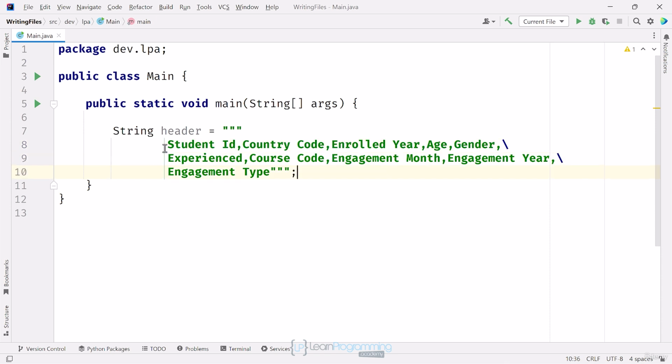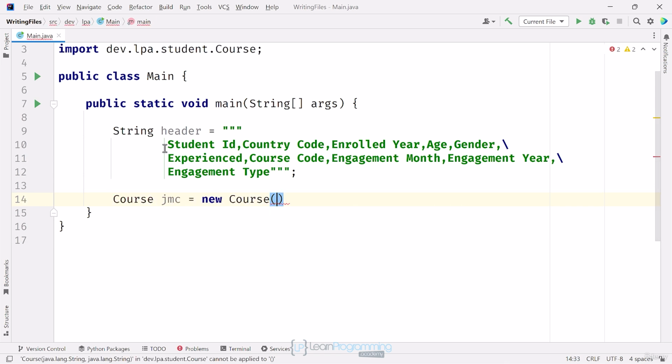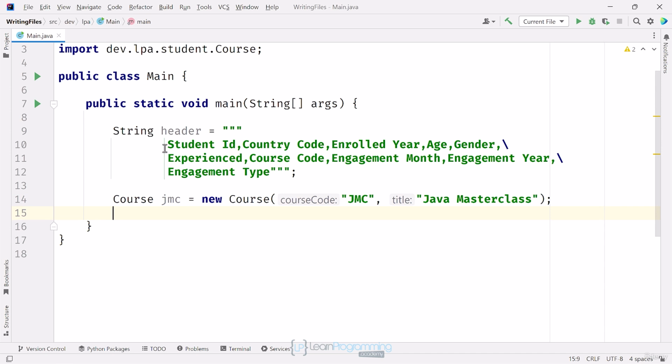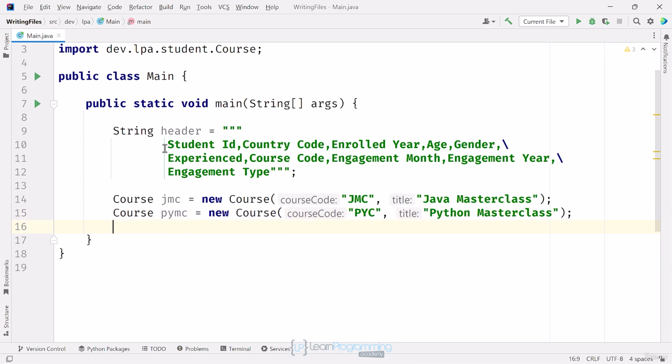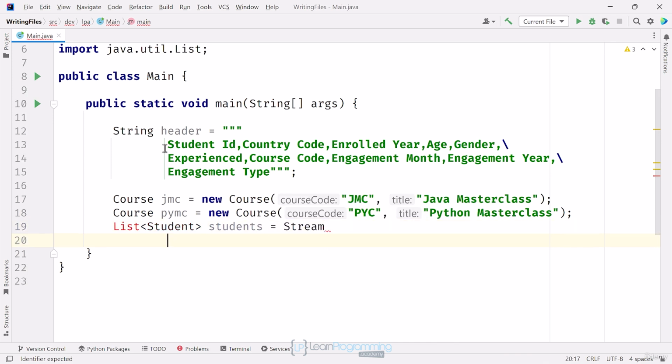To create a student, I pass in the courses they enrolled in, so I'll first set up 2 new courses. I'll create a JMC course with a course code of JMC for the Java Master class. I'll do a similar thing for the Python. PYMC is the variable name and course code is PYC. Next, I'll be generating a list of random students. I'll set up a local variable for the students.